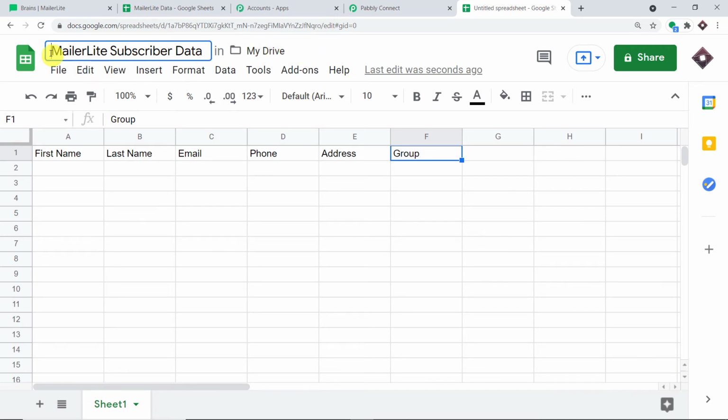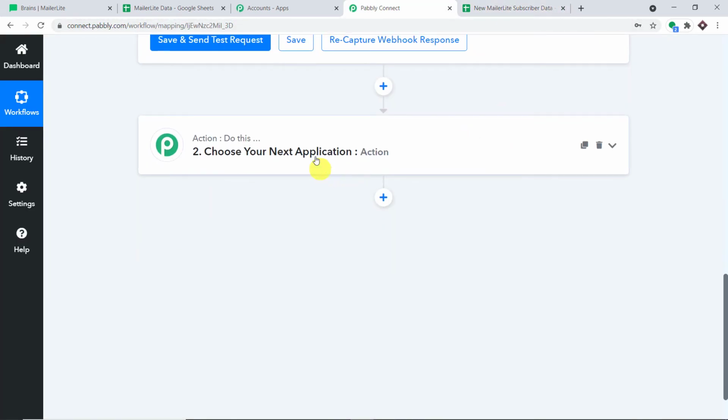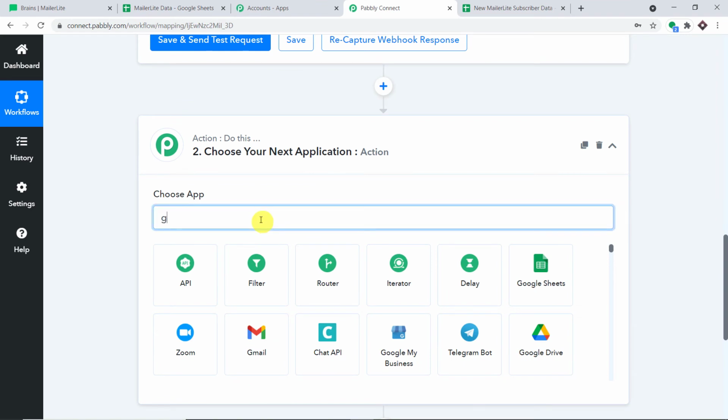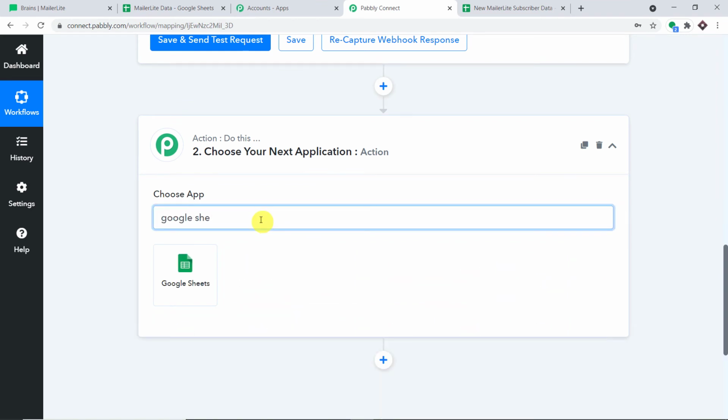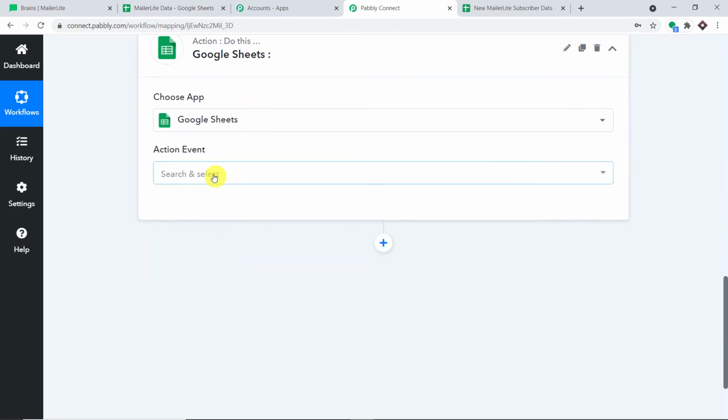Okay, so how about we go with new MailerLite subscriber data. We are going to send this data into this Google Sheet. So in the action window, how about we select Google Sheets? It's pretty obvious why we are selecting Google Sheets as the app: because we want to send the data to Google Sheets. That is why.